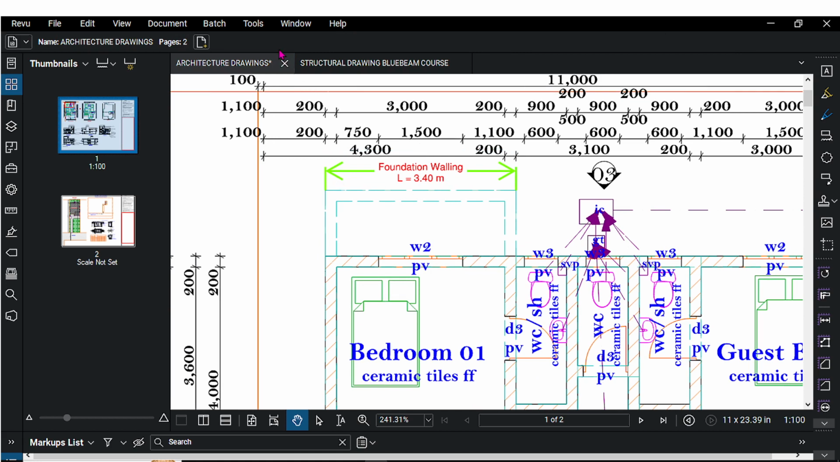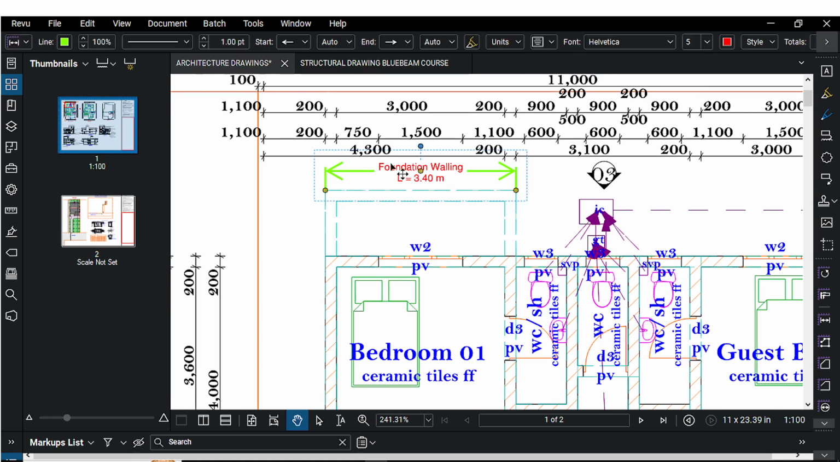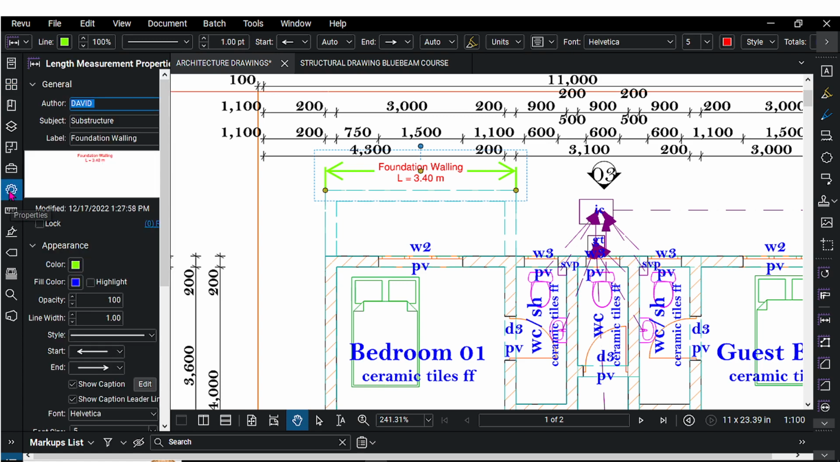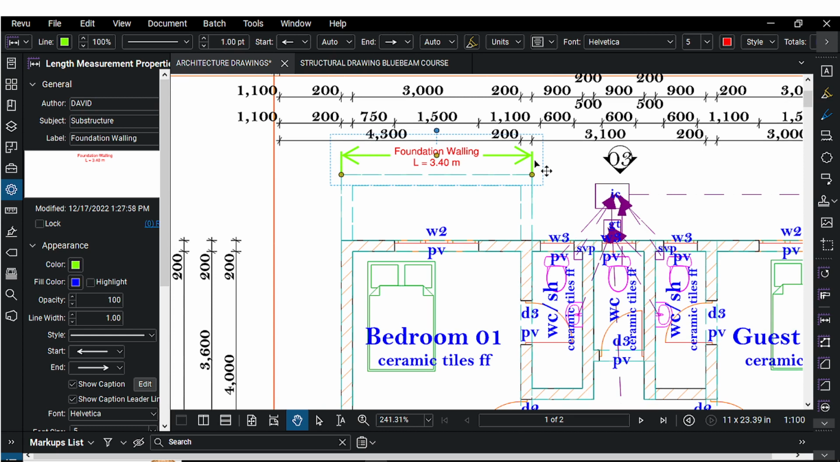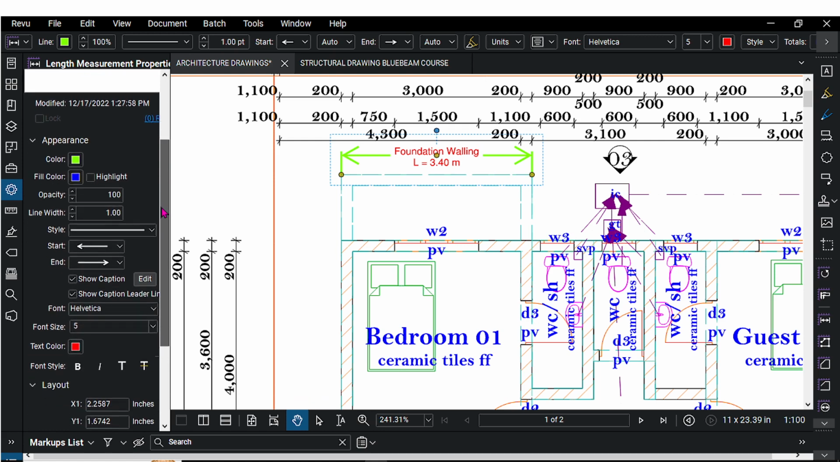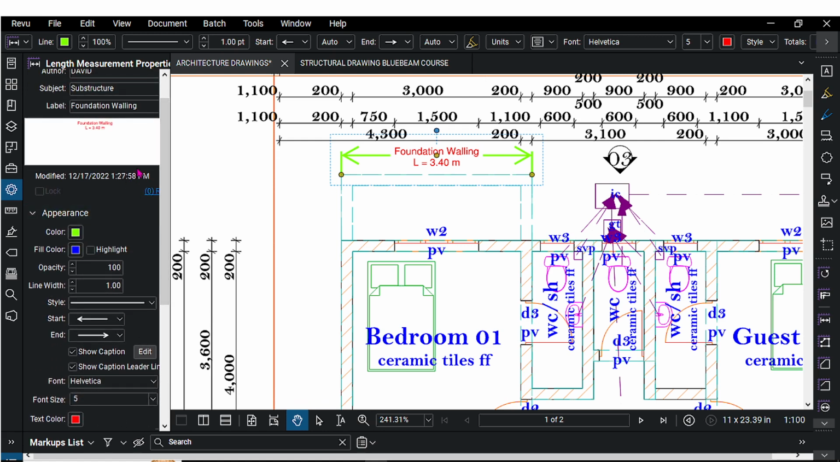Now let me proceed, and okay, let me select it once again, and then we proceed to the settings, the properties. Very important. Now within the properties, you can add a subject to this particular length that we have added. You can add a subject, you can add a label. For example, the label here is foundation walling, and then you can add some information there. So that is it. And then you can as well proceed and change the appearance.